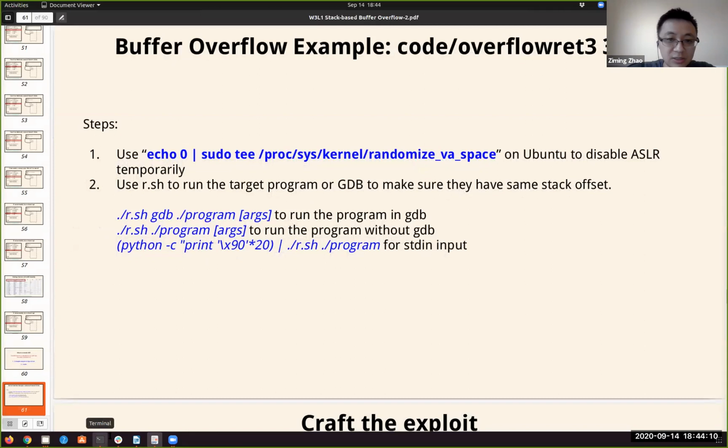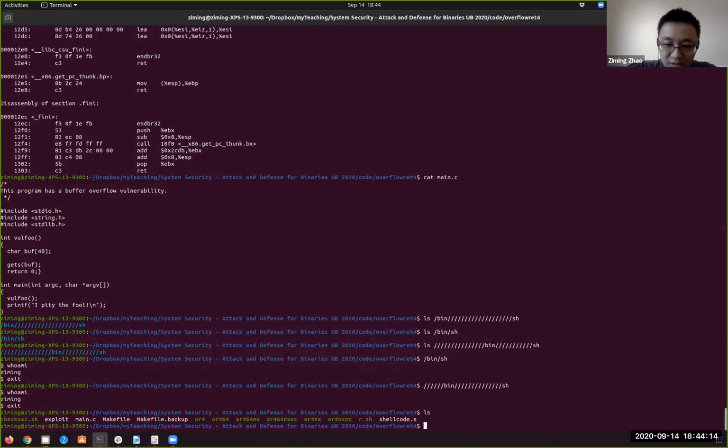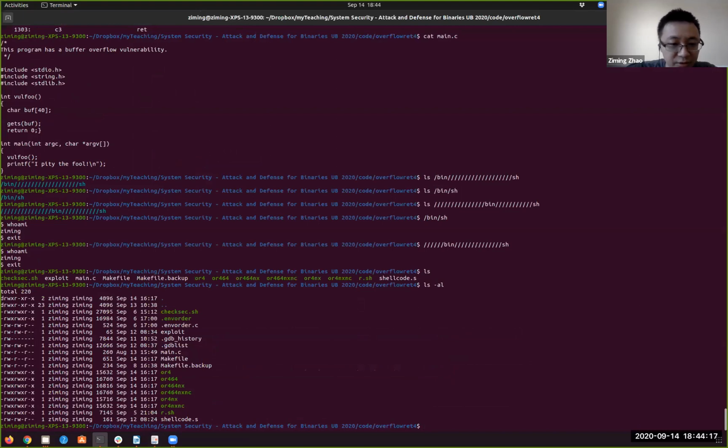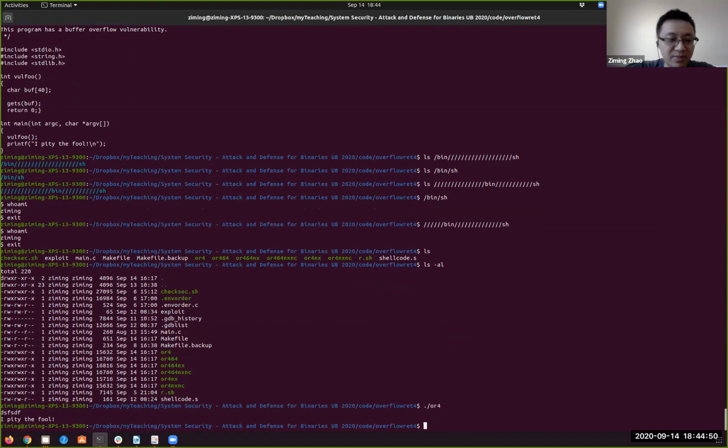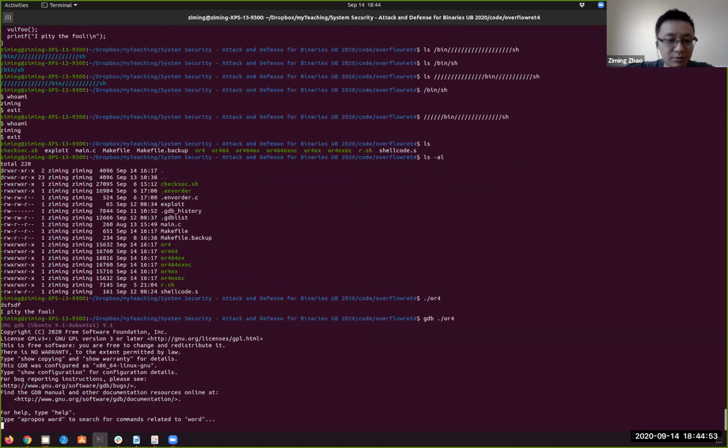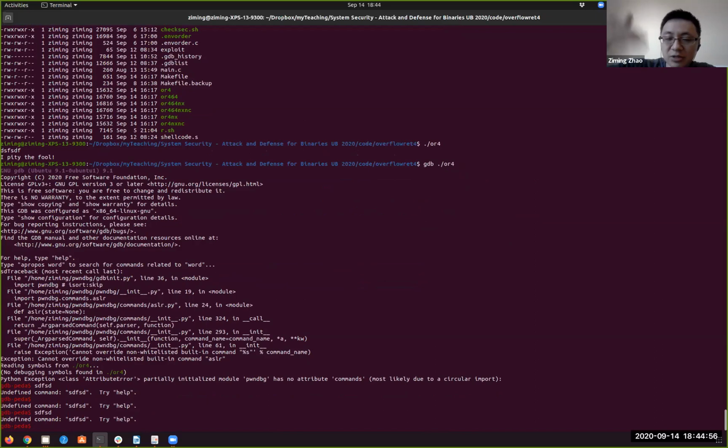So for today's class, there is another thing: we're going to use GDB to get the address of where we should put the shellcode, which is the address of the buffer. But when you use GDB to debug something, GDB will add some environment variables there. It will push something onto the stack. So if we run this program directly, or if we use GDB to debug this program, they will have a different stack layout.